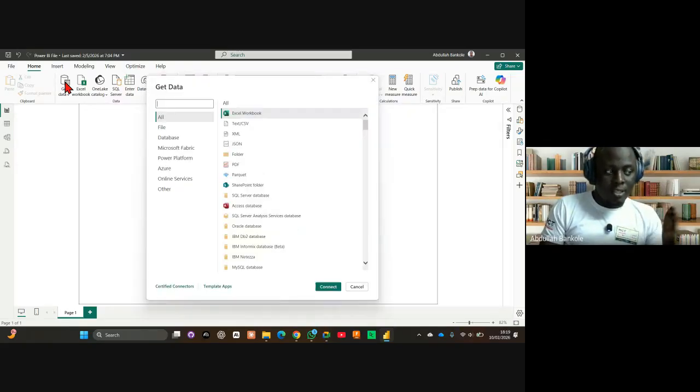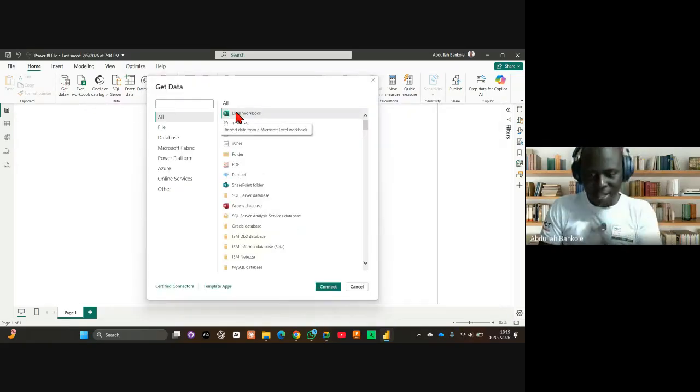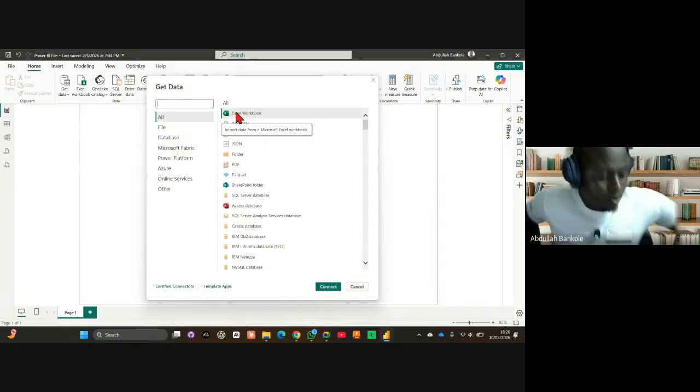Once you get to get data, the first option is still Excel workbook. You'll be wondering, why is it Excel workbook? That's because the majority of the time, our data are usually in Excel and I want to bring them into Power BI. That is just it. And also because it is Microsoft Excel and Microsoft Power BI, there's a common factor there: Microsoft.